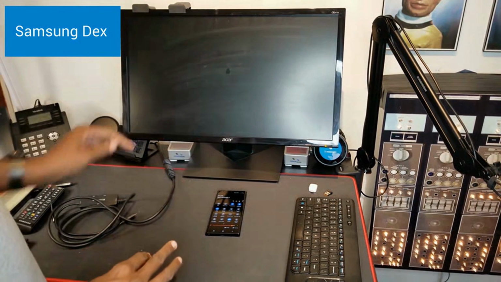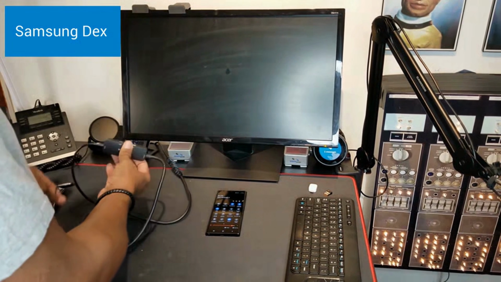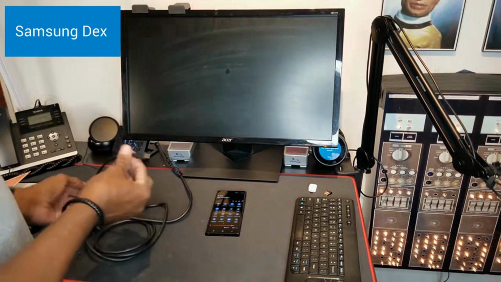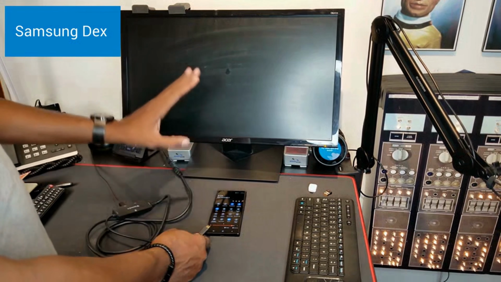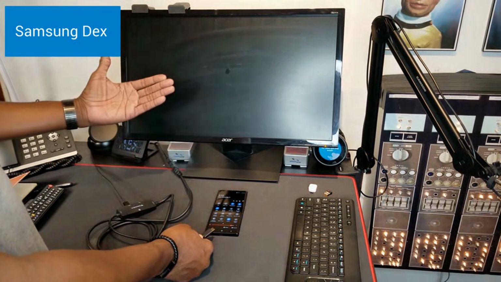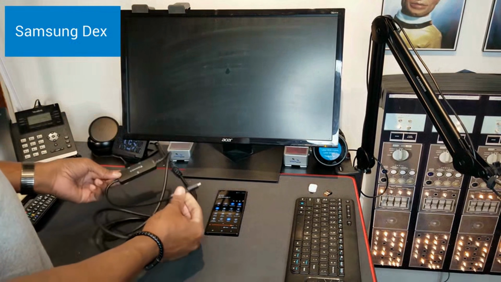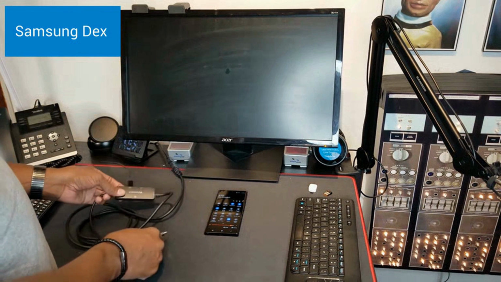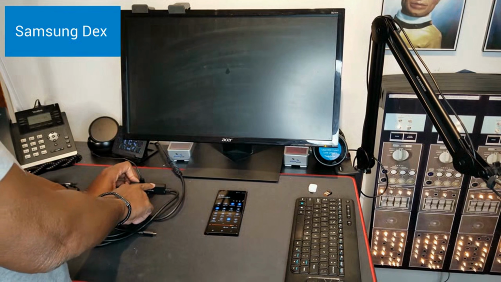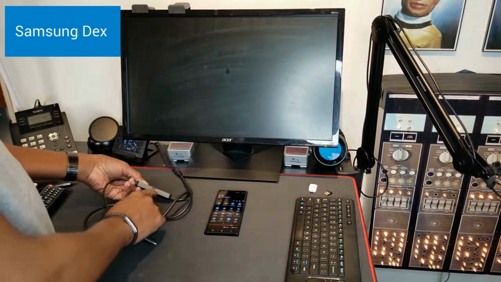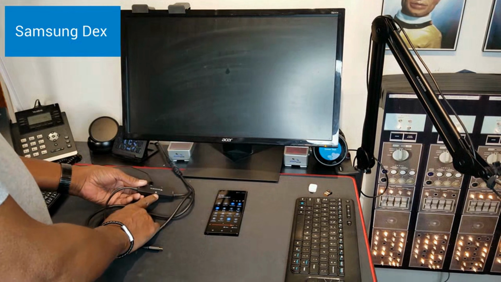Go ahead and just plug in the HDMI. I'm going to plug my power into here. That's one of the reasons I like this cable, because when I'm using DeX, if I don't plug this in, my phone's discharging. This way, my phone will charge while I'm using DeX. The other reason is because it gives me a USB-C port, which we're going to use for the keyboard, and it gives me a micro USB.